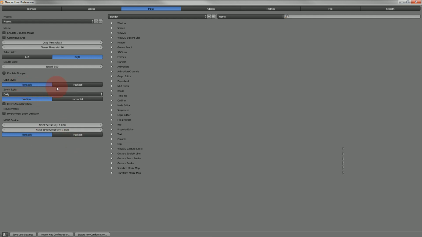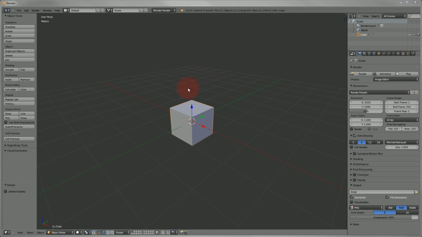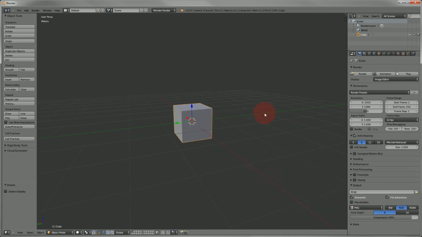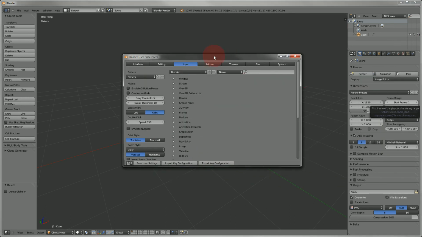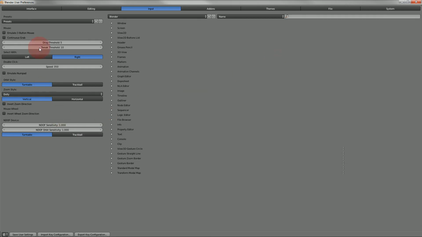depending on your preferences, I like to have turntable selected, but some people might like trackball. Back in Blender, when you're navigating and rotating around an object, the way that it does that is the difference. So this is a turntable, and trackball will kind of rotate your 3D space as you're going around, and then you'll be sitting there with a really weird angle. But it's entirely up to you as far as which preferences you like. Okay, so other than that, we really don't need to change anything else.